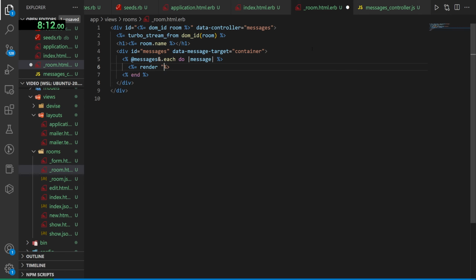In here, we then want to do a render for messages/message. We'll render a partial. We need to pass in a message. Do we need to pass in a room? No, I think we're good. We then want to probably create this, right?